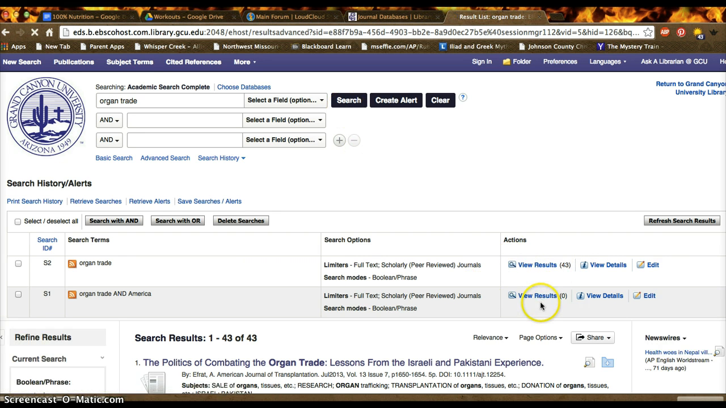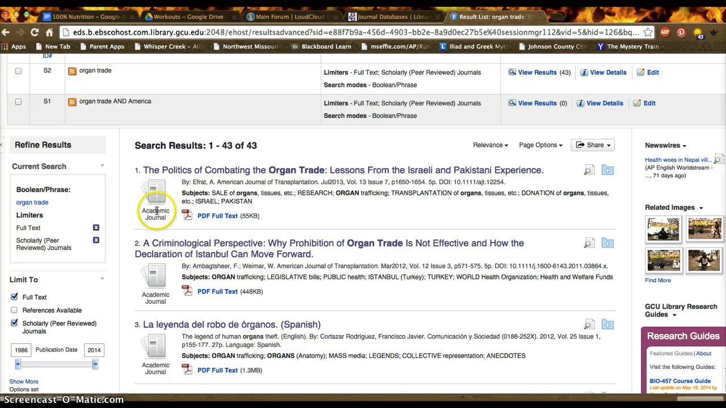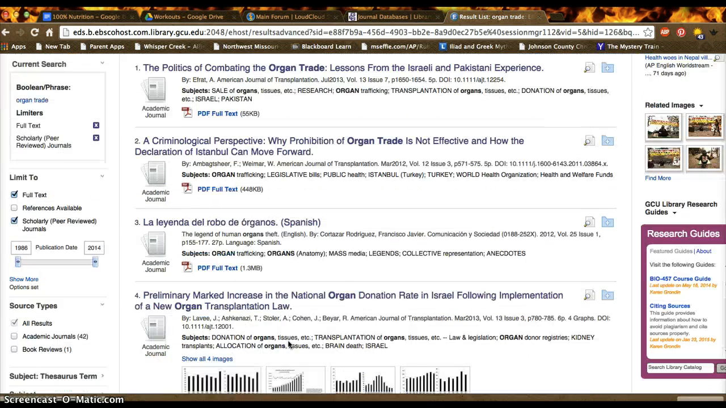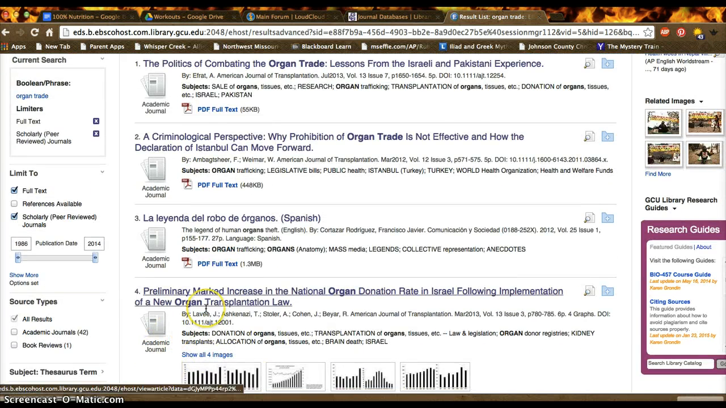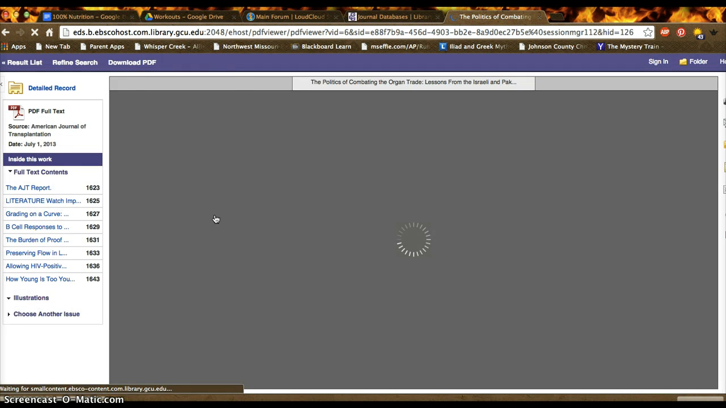I have 0 results when I searched for organ trade and America, but I have 43 results when I search for just organ trade. And those are right down here. And so I can see that it's an academic journal. It's an academic journal. It's an academic journal in Spanish even. It's an academic journal. So I can click on the PDF to view the full text of this article and see what it has to say.